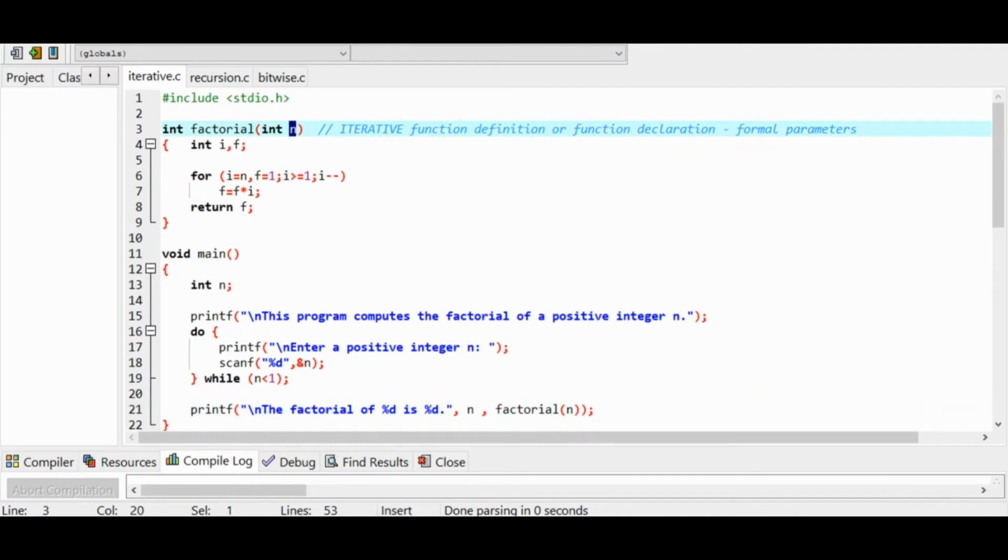And inside the function, we have two local variables, I and f. I is used as the loop variable that proceeds from n down to 1. And then f is the variable we use to hold the factorial of n. So initially, we set the factorial f to 1, and then we update it 4 times, because this for loop iterates 4 times: when I is 4, when I is 3, when I is 2, when I is 1. That is if n is equal to 4.